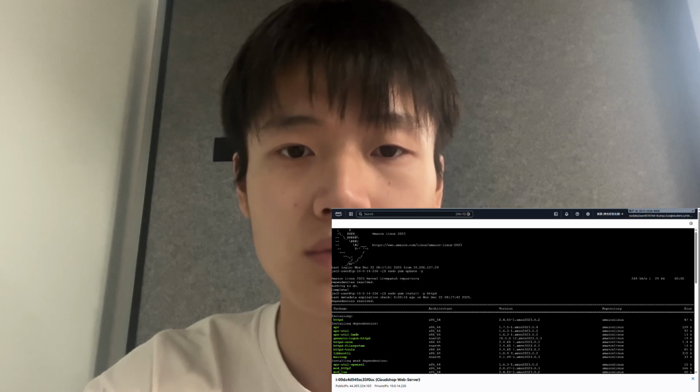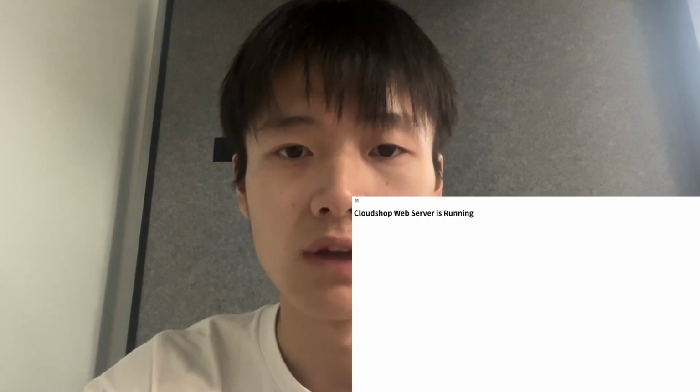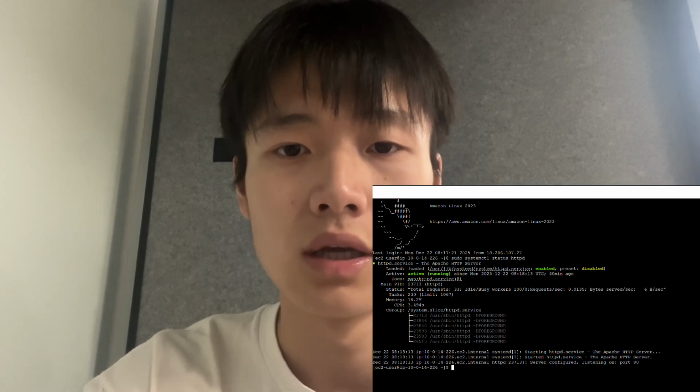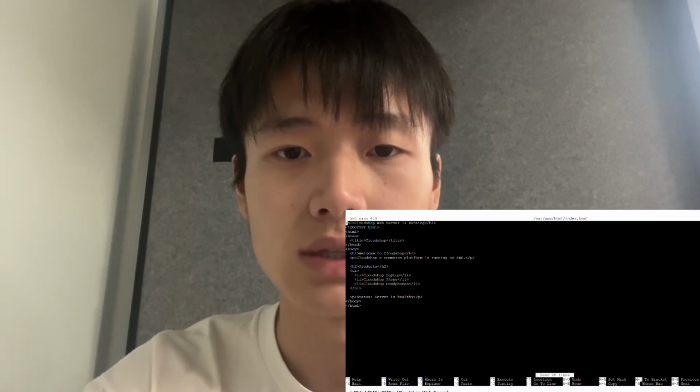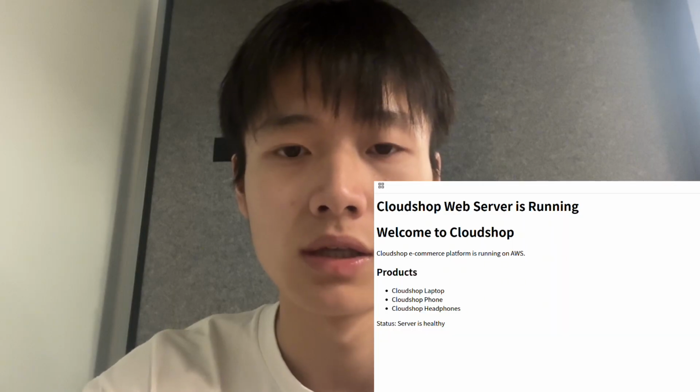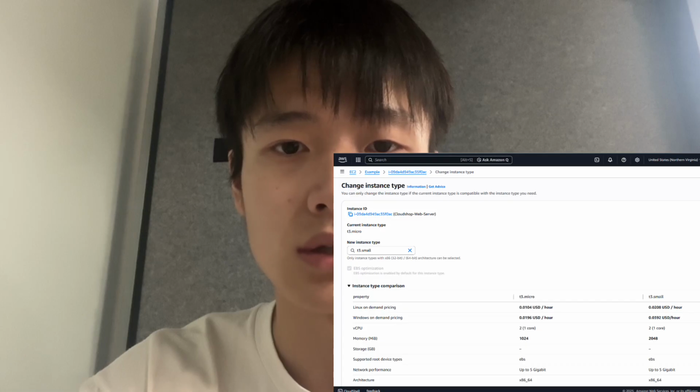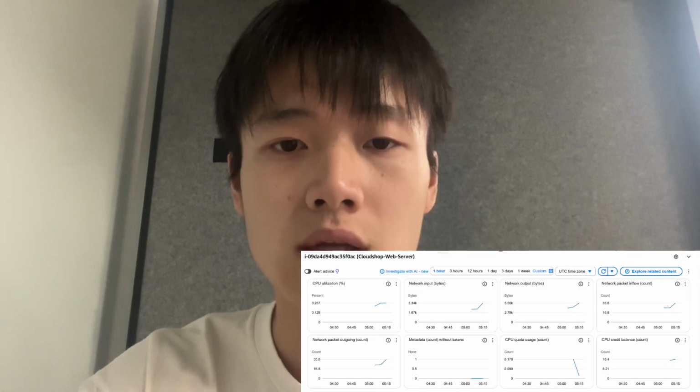Task 3. Web feature development. Based on the Amazon Q Developer activity, we developed a simple product display page and deployed it on EC2. The page is accessible via the public IP address. Task 4. Monitoring and instance upgrade. We enabled termination protection, upgraded the instance type, and used CloudWatch to monitor CPU, network, and other metrics.